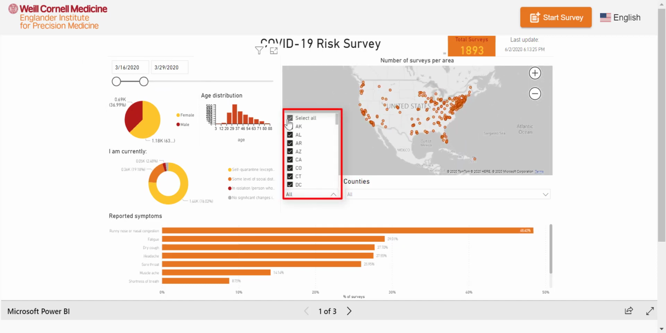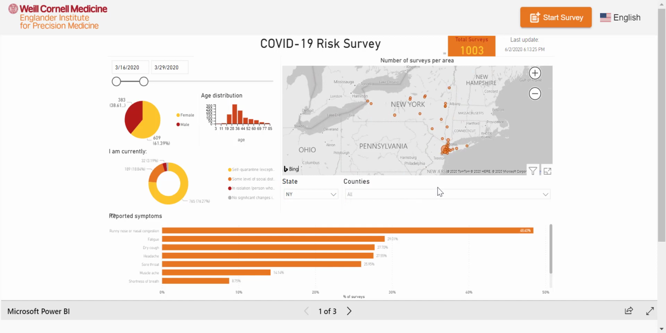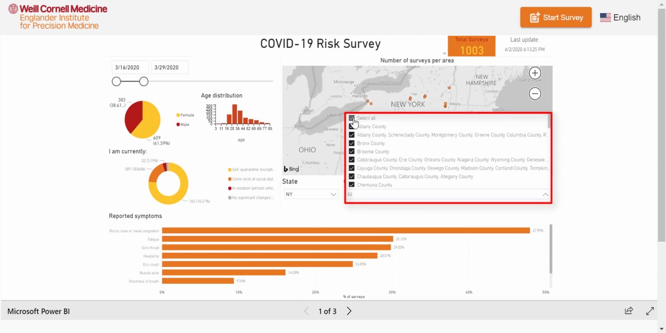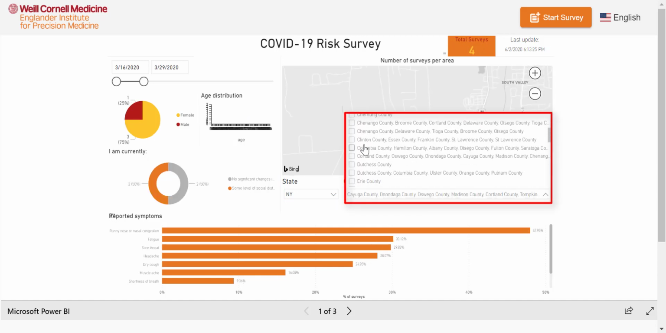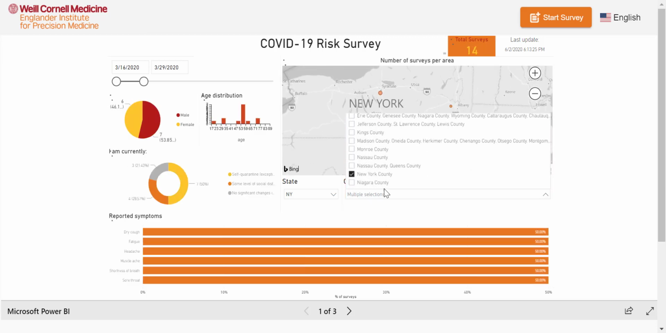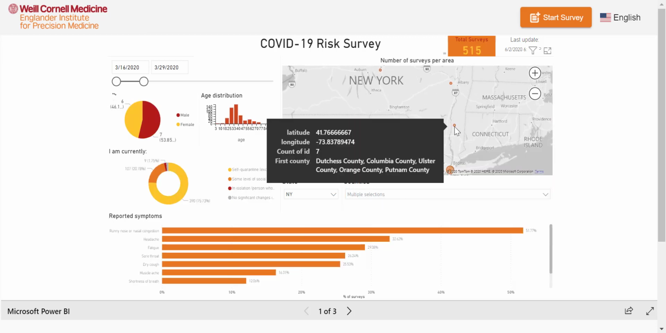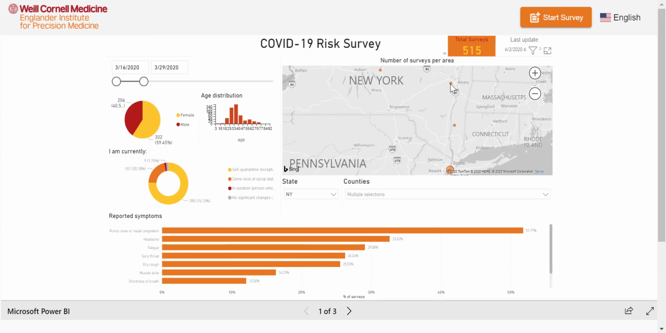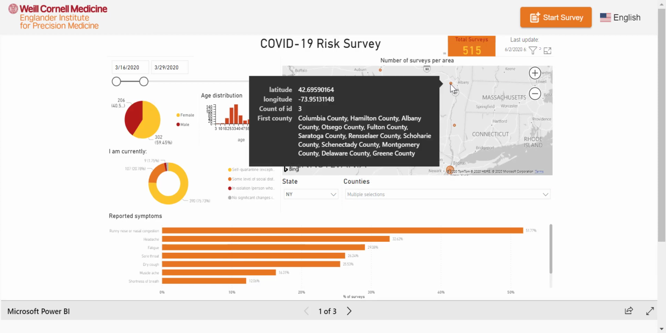By the map, we can choose to select certain states that we want to see. In this case, we will select New York. Over here, we can select the specific counties that we want to see. We will select a few so that the map filters to those specific areas. Hovering over the areas, we can see a tooltip providing more detailed information.